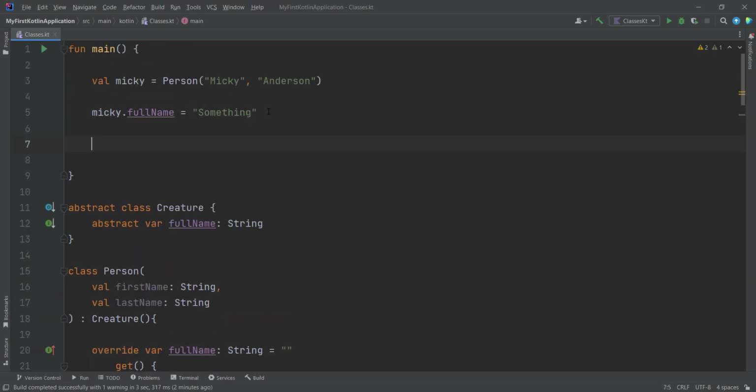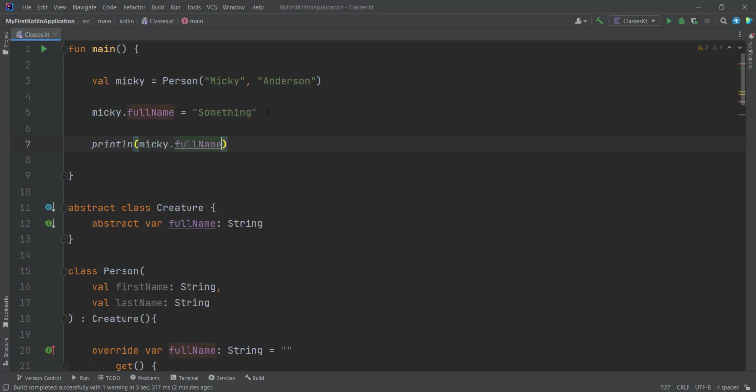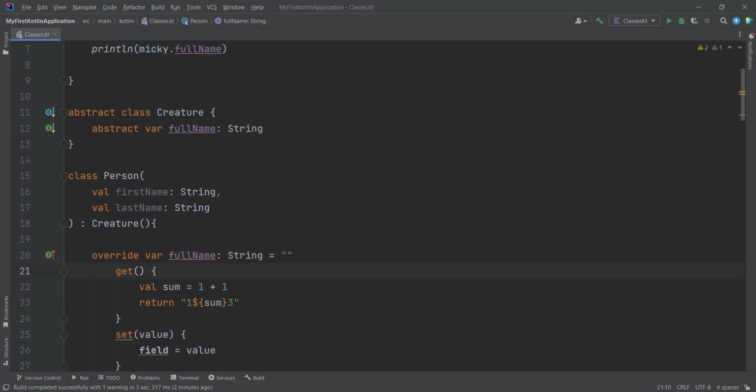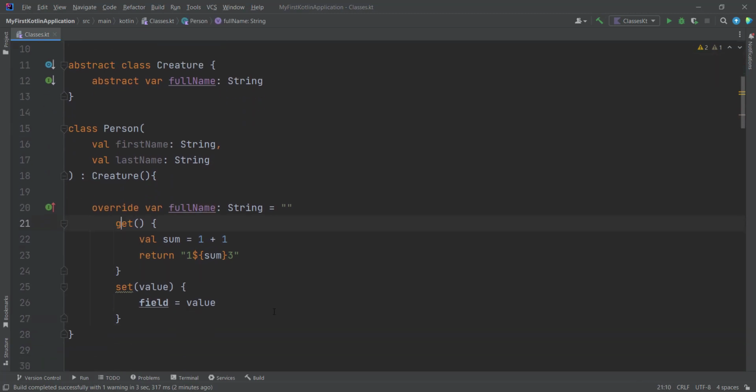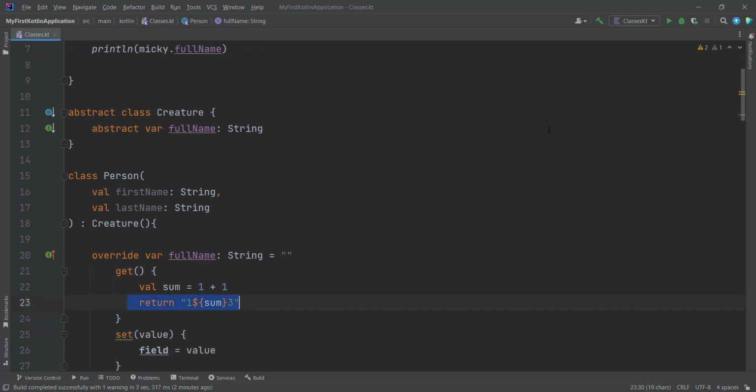Now let's say for example you want to print the value. So Mikey dot full name. And now we know whenever we do this, the get function is going to be called. But what do you expect would happen? Would we receive this here or the get here? Let's just run the program and see the result.